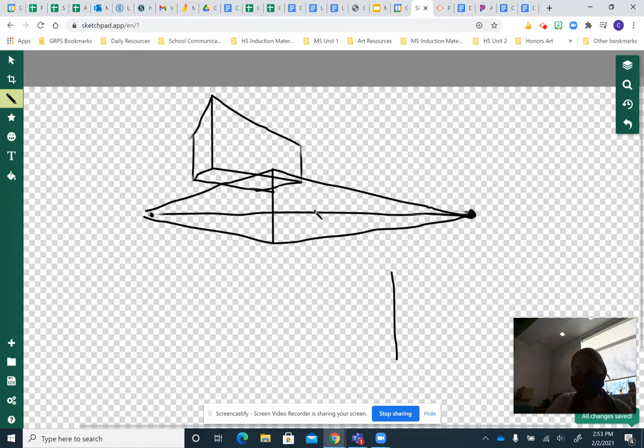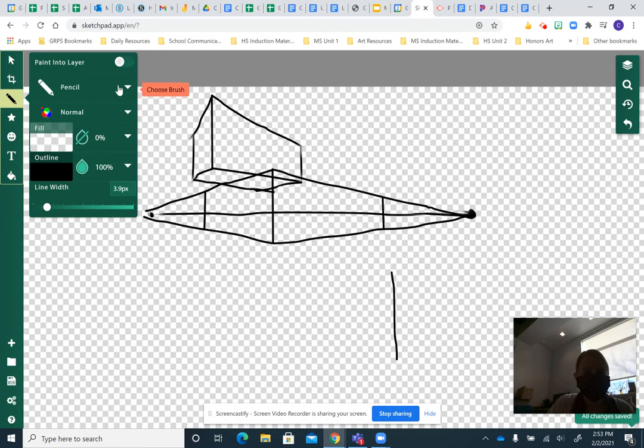Now the next step is I get to decide how long I want my box to be on both sides. Once I've decided where I want to cut off my box, I can go ahead and do another vertical line that matches the line that we started out with right here. So I'm going to cut off my shape on both sides. I'm going to go back and grab my eraser tool.